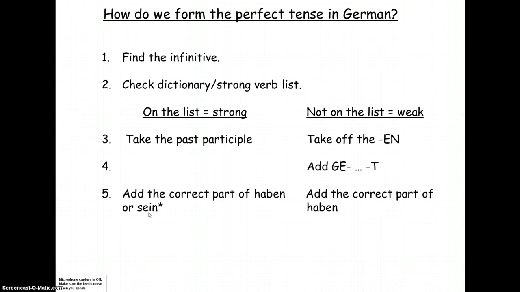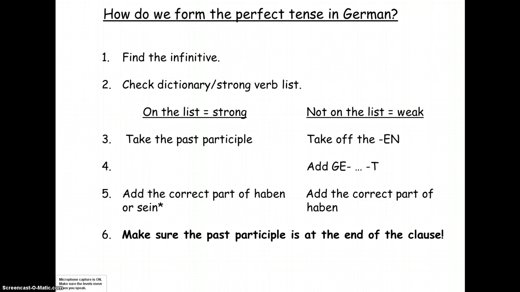Now, it's getting a little bit complicated, so we need to look at some examples. Number 6: the past participle, the bit we've got at stage 4, must always be at the end of the clause. Okay. So let's have a look at an example. Spielen. If we look at our strong verb list, we will not find spielen on there.